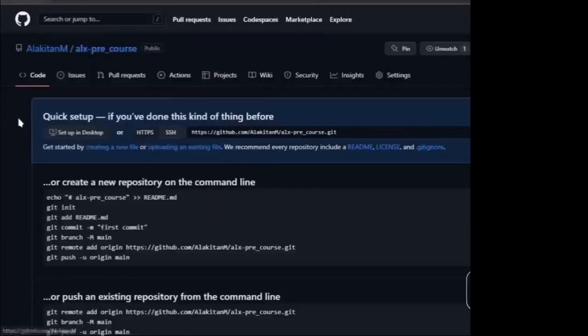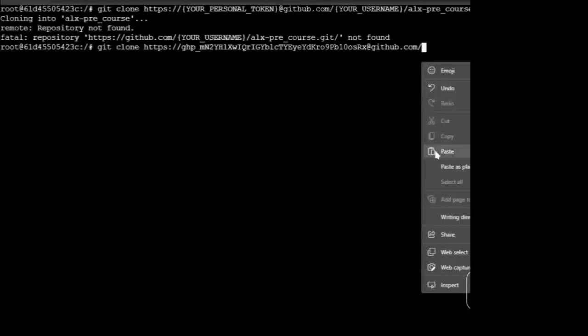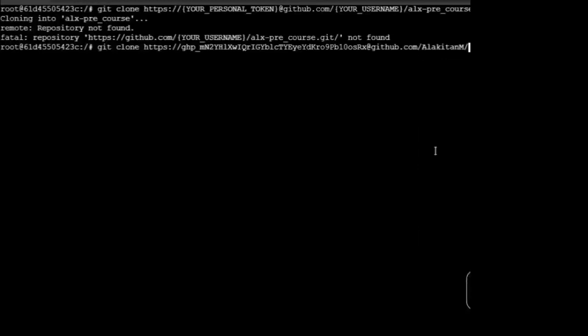This is my username. So I'll copy my username, then paste my username slash my repo name. What's the name of my repository? ALX precourse.git. So this is the correct command.